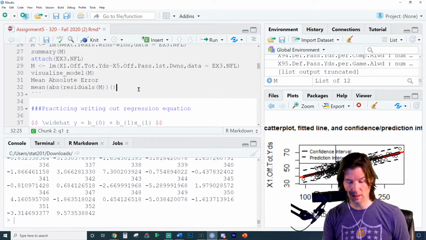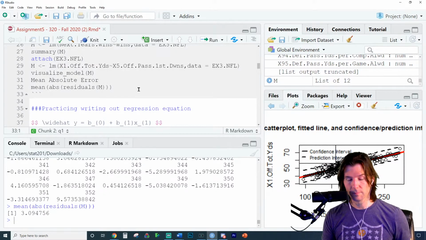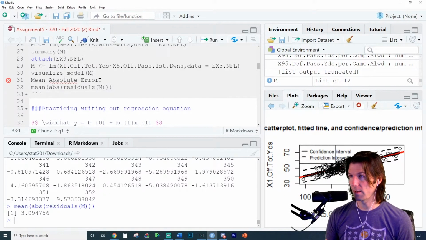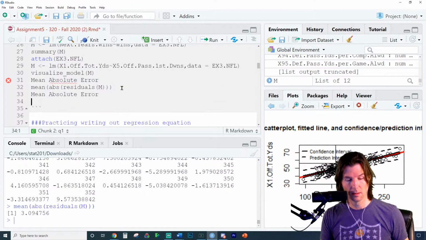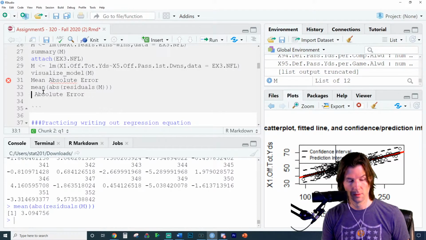So now we have the MAE. That is the mean absolute error right there. We just did the error, which is the residual, we did the absolute value, and we did the mean of it. So we could also do by hand the root mean squared error, and just do it in the order it's in.